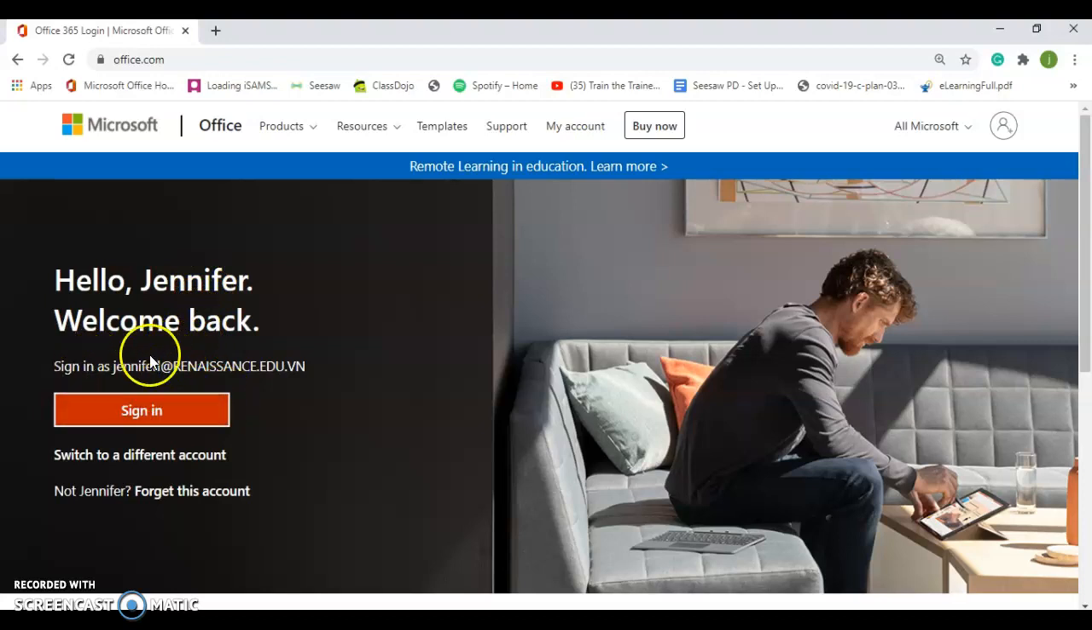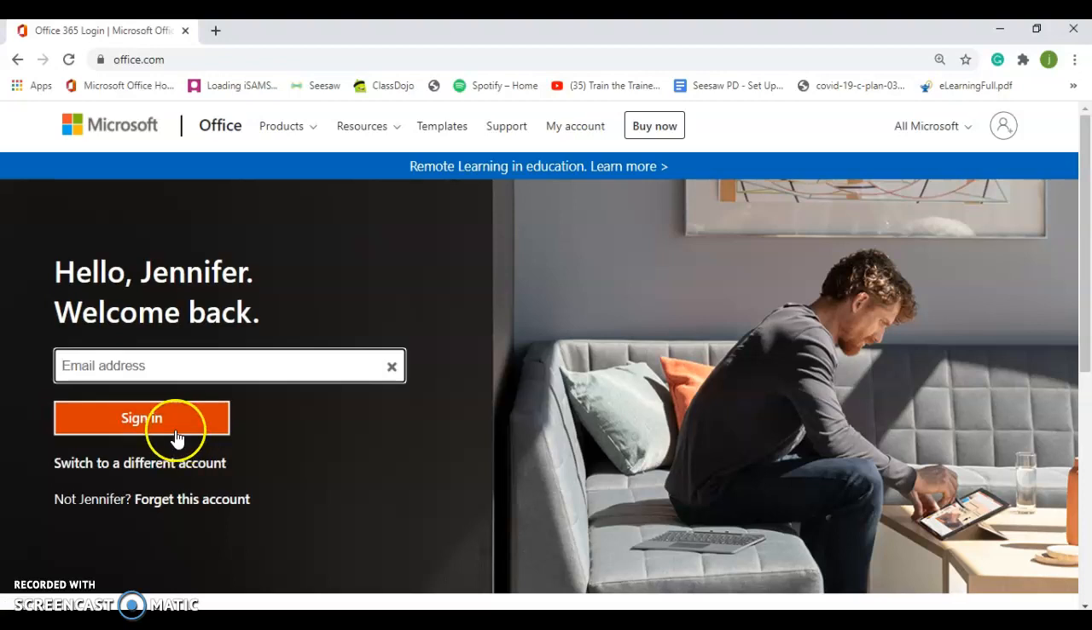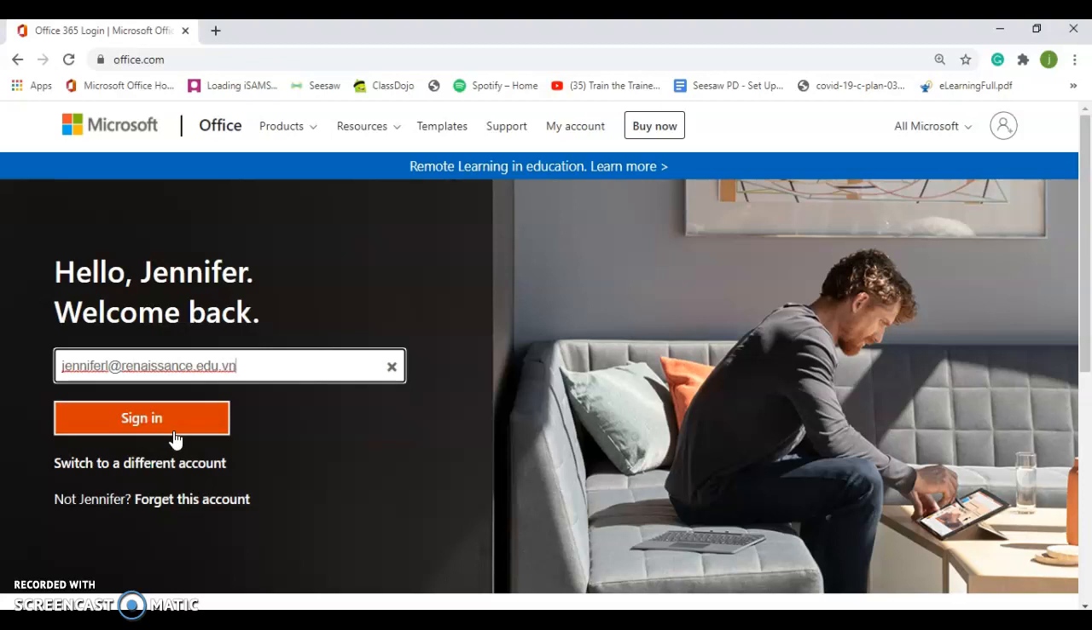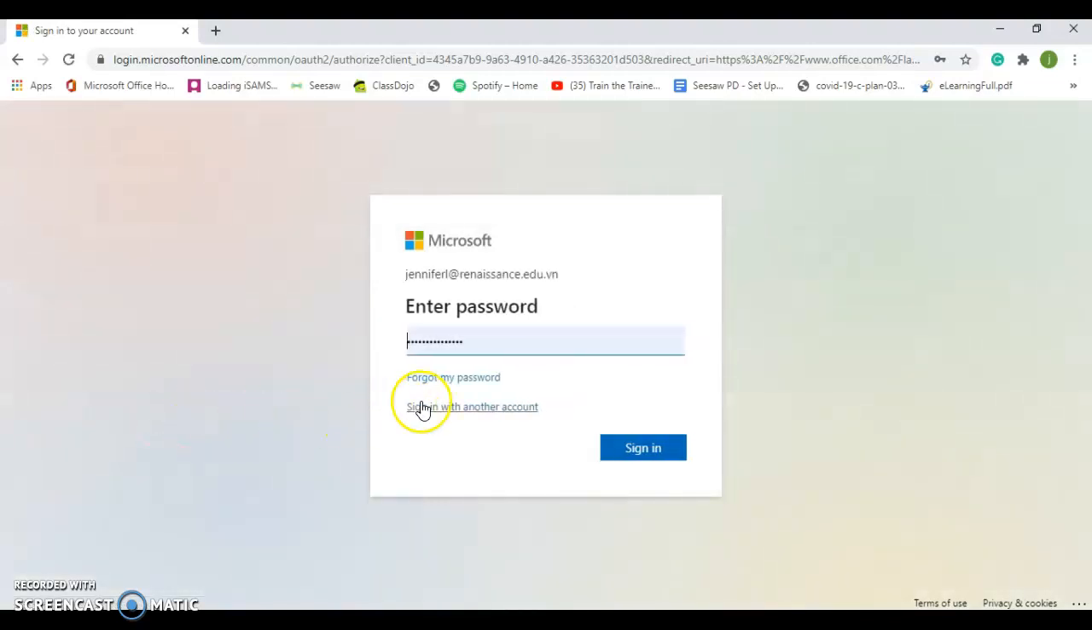So I have already logged into my account before, but let's pretend like I didn't. I would put in my school email address. And remember, my school address, it's going to be your name and your special number. So you sign in. You'll need your password. This is the same password you use to get onto the computer at school.